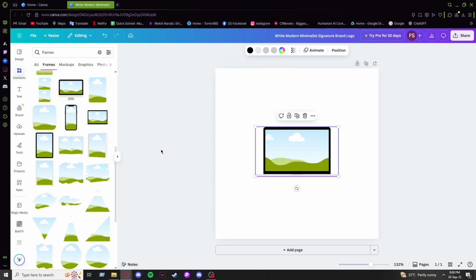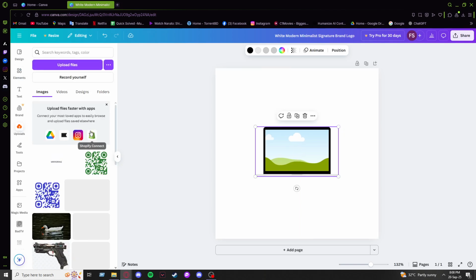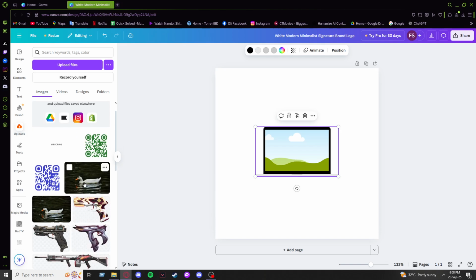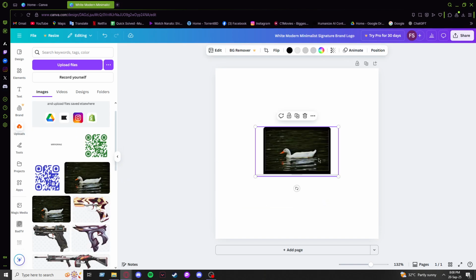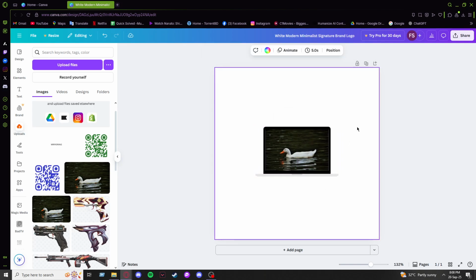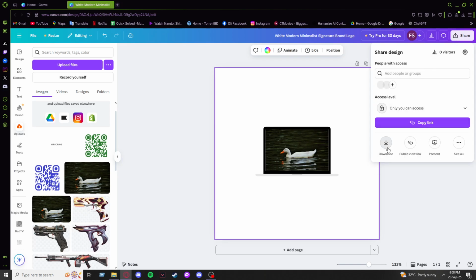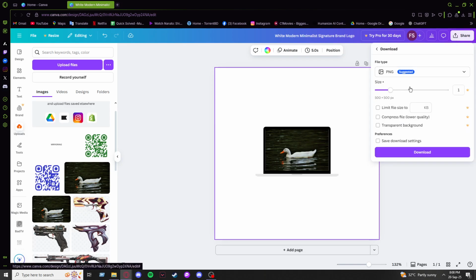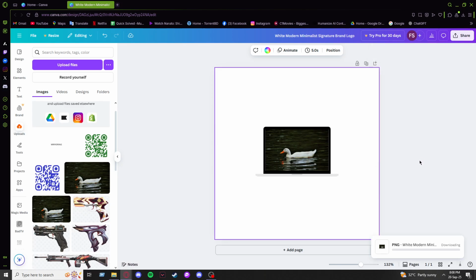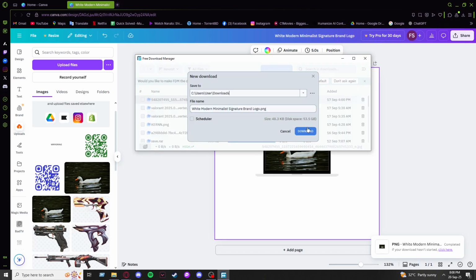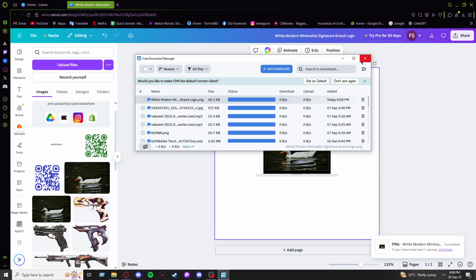So after you select your frame, just upload a picture of your wish. Let's just say I'll upload this one here. So after you do this process, just head over here and click on download and download it as PNG. So let it download. So wait for a bit. So I'll just download it.